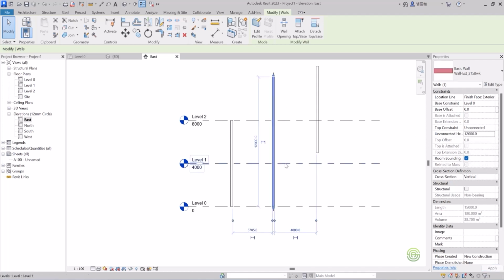I can even give 12,000 as the height of the wall when the top constraint is unconnected. But now if I change the wall top constraint, if I just give level 1, the base constraint will be at level 0, but the top constraint of the wall will be at level 1. If I click on that level 1, then I will not be able to set the height of the wall. Now you can see the top constraint is changed to level 1. So now this is disabled.